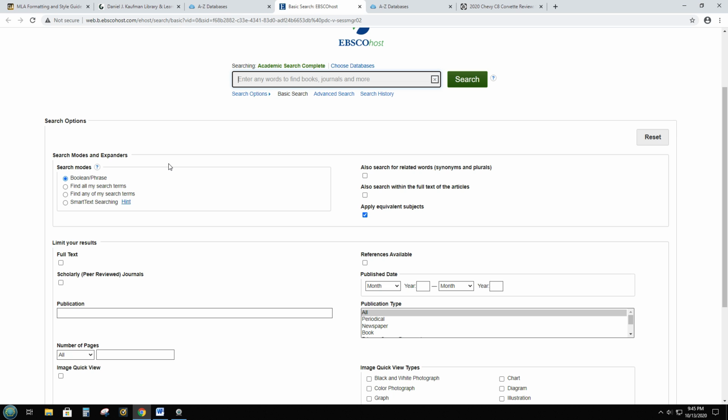Now, I told you last time, keep the Boolean phrase checked. You also want to check this box, apply equivalent subjects. I personally don't use these two: also search for related words, synonyms, and plurals within full text articles. My personal reason for not using these boxes is it makes the search field too big. I'm getting too many results. I want focused research, so I want valid results, but I also don't want 10,000 of them. If I can get less than 10, whoa, that's amazing. So I'm going to limit it to full text.